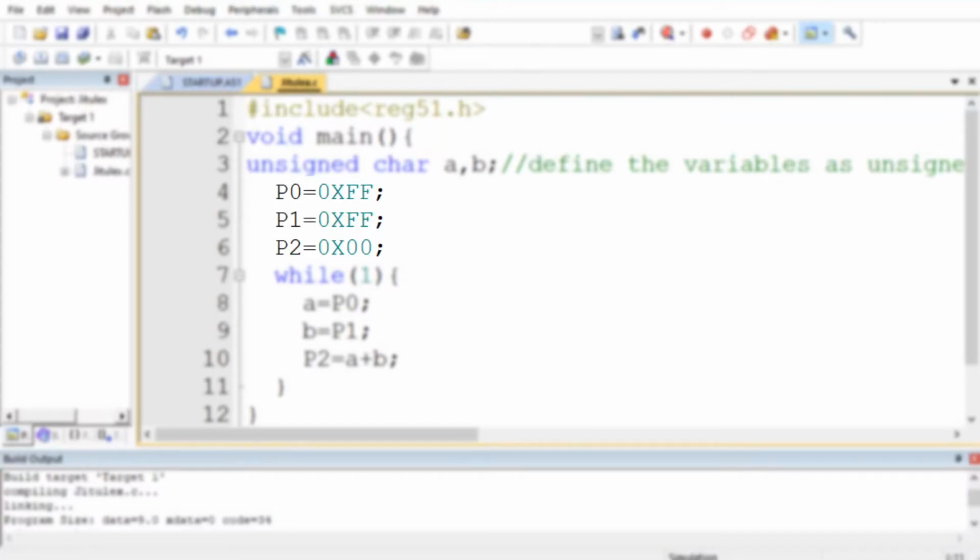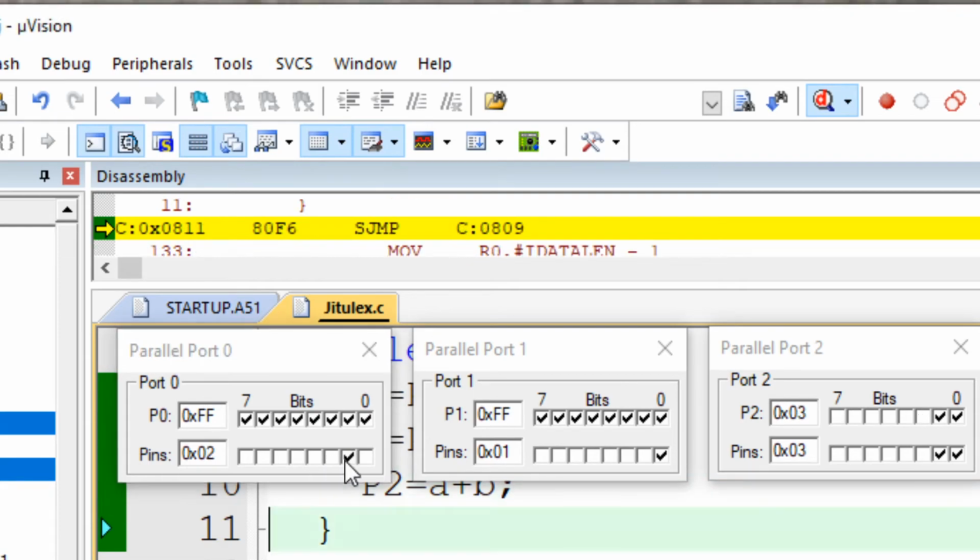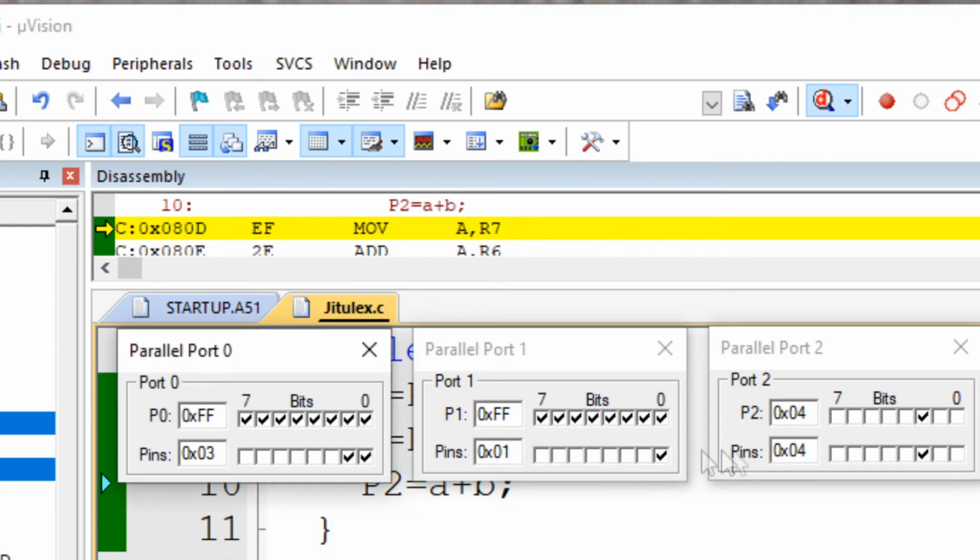Then we create a while loop inside the main void and assign the values to the unsigned characters A and B to the values we put in the set input ports P0 and P1. Then we add those both values and push it onto the output of port P2. Once again we will simulate this code to test it, and as you can see, it works great.